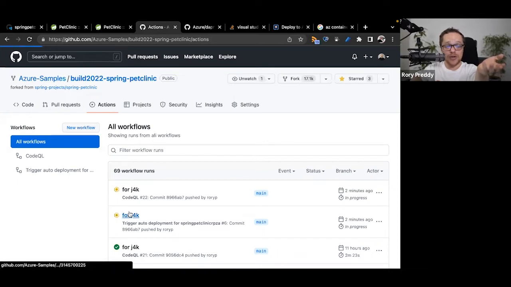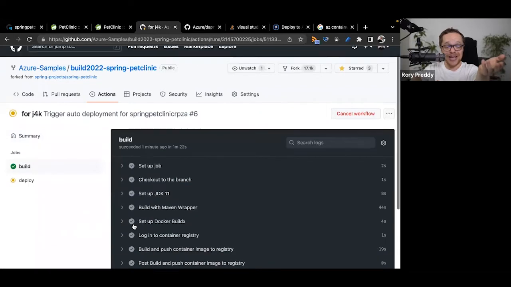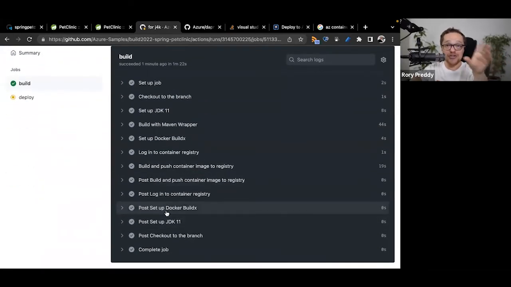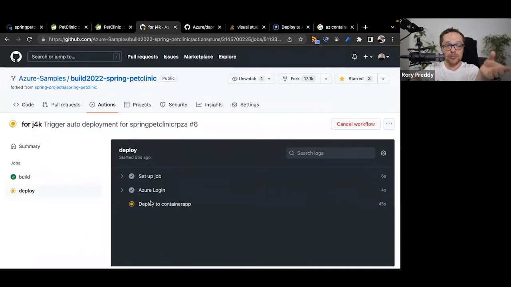And I can go into now my application. It's already built it. It ran the Playwright test end to end there. It set up the Docker. It created the image, that image file that we used there, and now it's deploying it to the container app. We can go there and it's deploying to the container app.